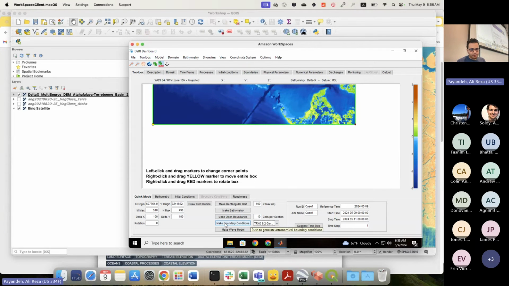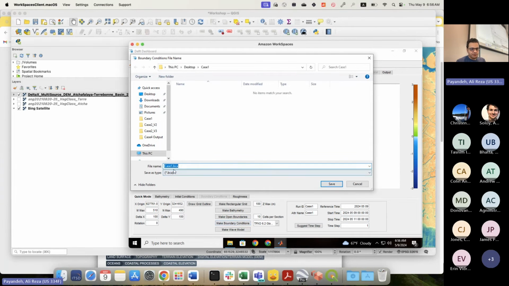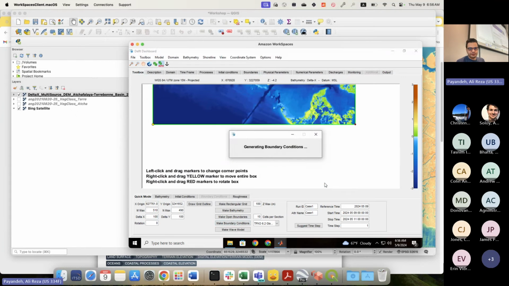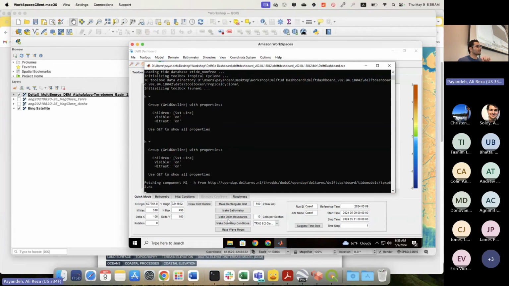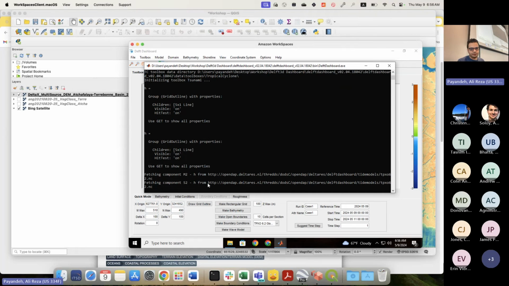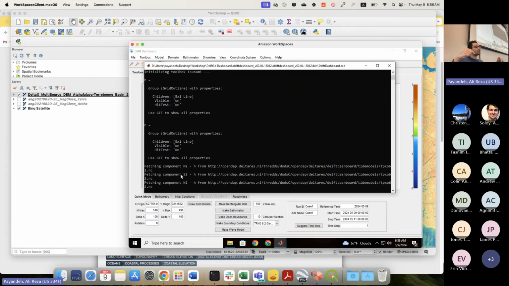Then click Make Open Boundary Conditions. Save case1.bca. .bca is the boundary condition file. Then click Save. Then you'll see this window, generating boundary conditions. It will take a few minutes, like 3 or 4 minutes. If you look at the terminal, you always have a terminal alongside the main Delft3D dashboard. You see that it's now downloading, fetching component M2, fetching component S2. It's fetching from the Deltares server. It's downloading these components as your open boundary, and we are going to use these tidal harmonics as our boundary.